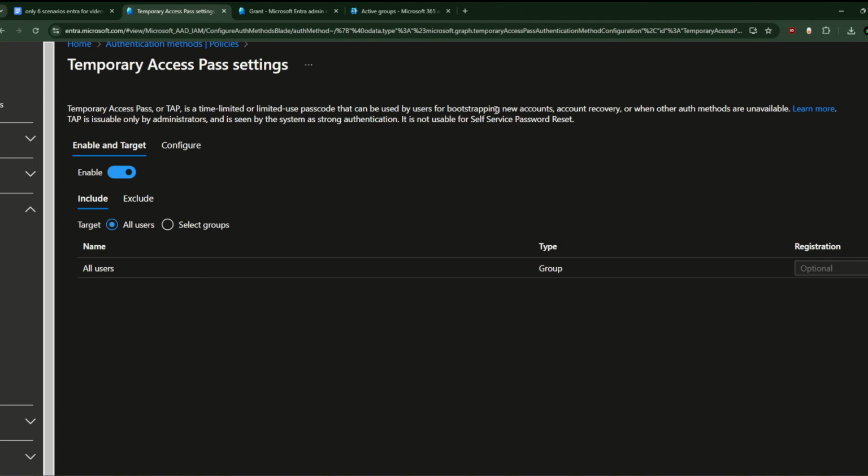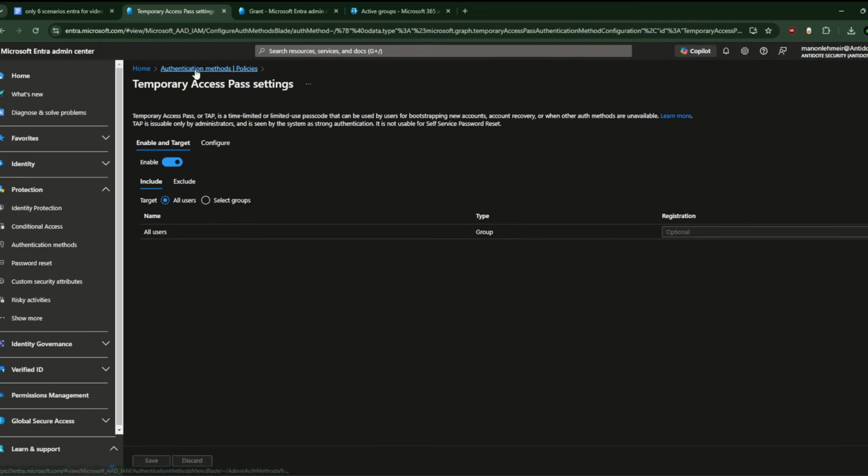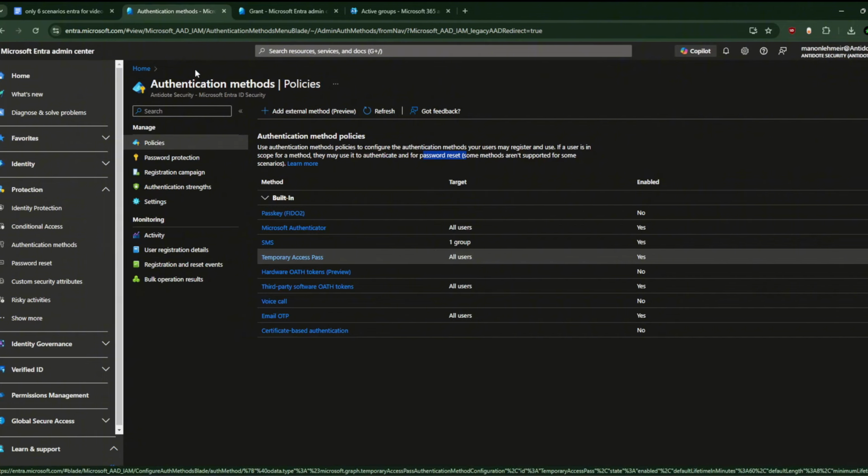It can be used for bootstrapping new accounts, account recovery, or when other authentication methods are unavailable. Okay, so that's why I told you that Microsoft 365 is doing a huge amount of work on that, because it's really taking you from A to Z, so you don't have to do anything.